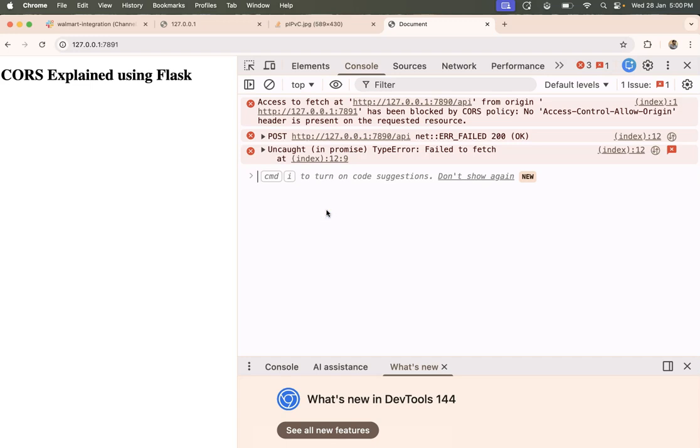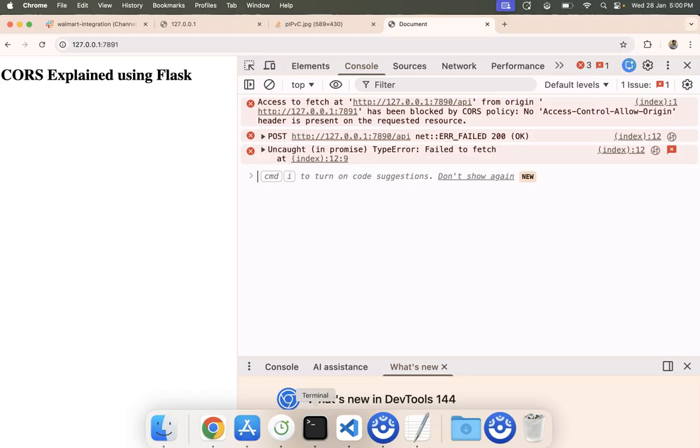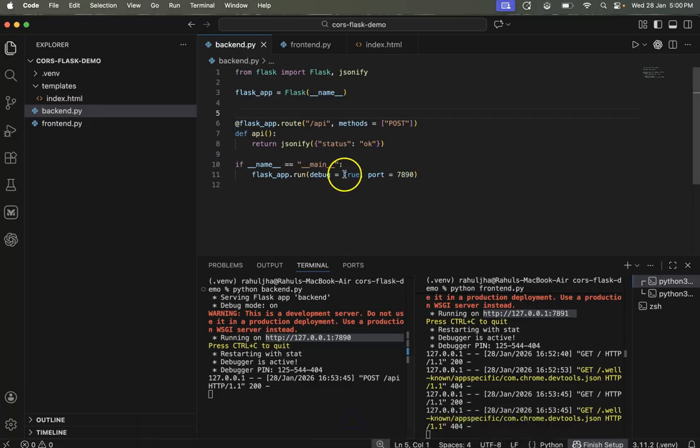Now, who can override this issue? Suppose I go into my backend code. My backend code should be very secure, right?